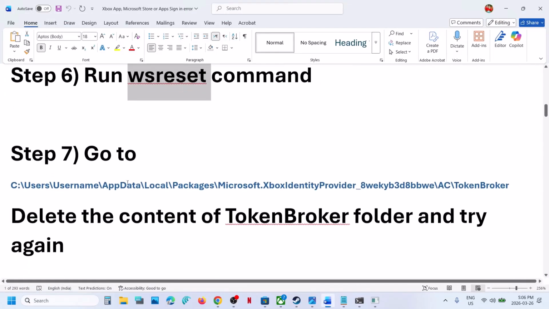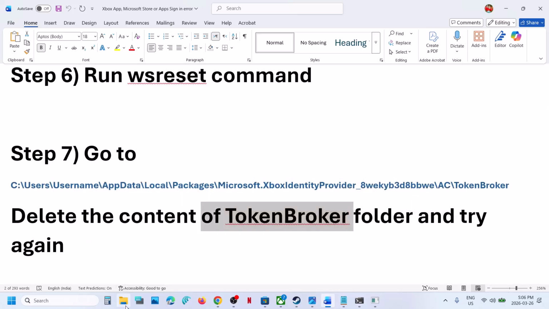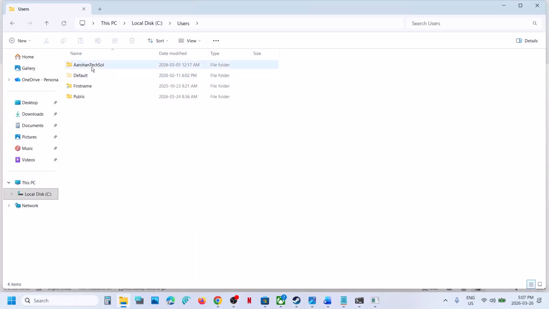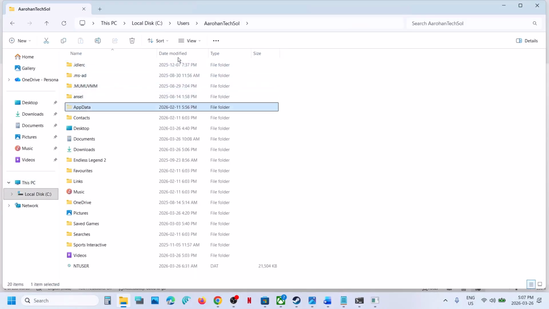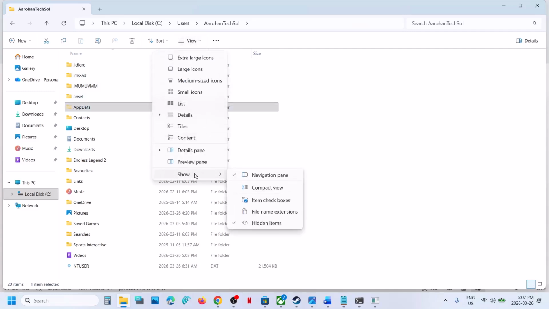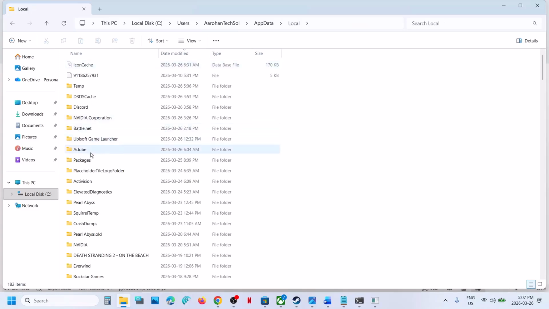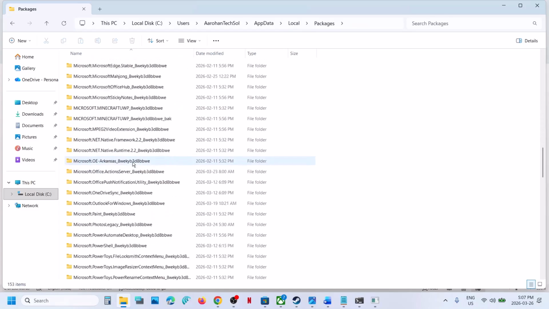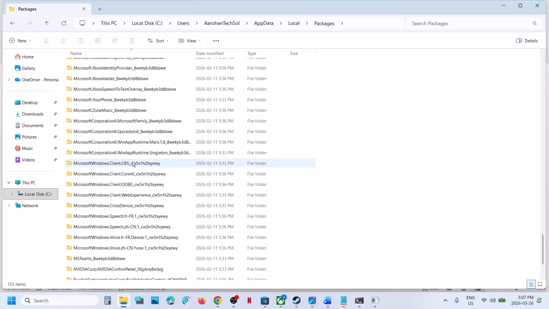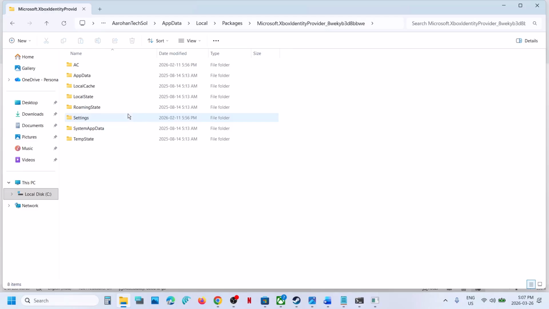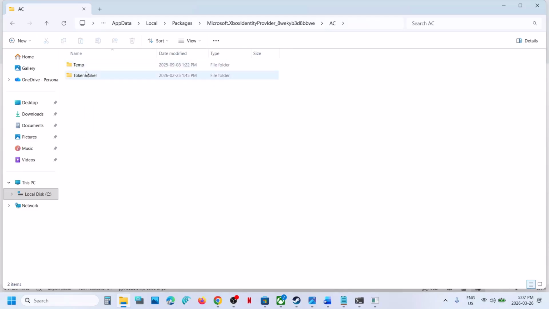Still not working, you can go to this location and then delete the content of TokenBroker folder. Now for this, you can open File Explorer, go to this PC, open C drive, open users folder, open your username folder. Now open AppData folder. If you don't see AppData at the top, click on view, select show, put a check on hidden items, open AppData folder, open the local folder, and then open the packages folder, and then scroll down and find Microsoft Xbox Identity Provider folder. Open this folder, and then over here open AC folder, open the TokenBroker folder.